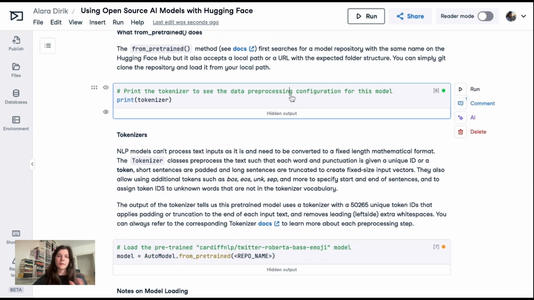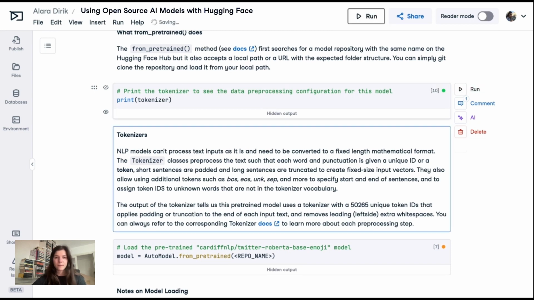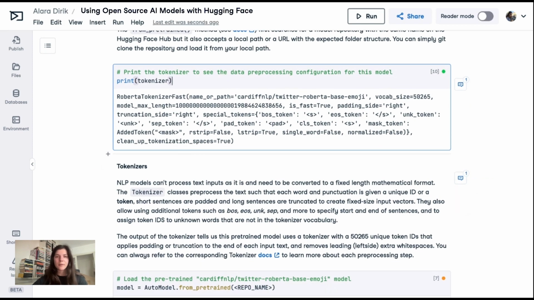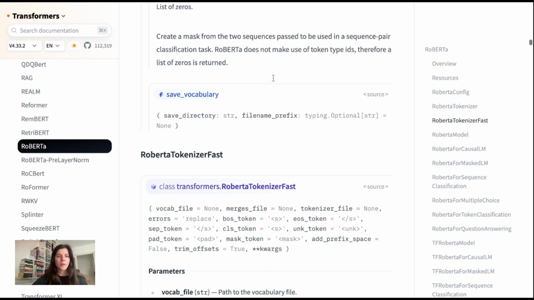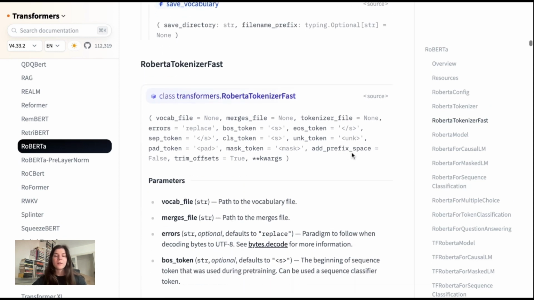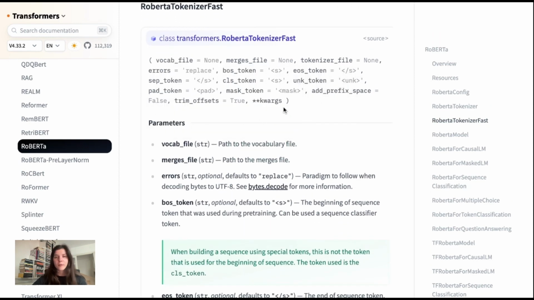Let's go ahead and print out this tokenizer object we just created. And we can see that this tokenizer is an instance of the RobertaTokenizerFast class. And there are a bunch of other input arguments that might be unfamiliar to you. When you're in doubt, you can simply refer to the Hugging Face transformers documentation to take a look at all of the input arguments and what they do.